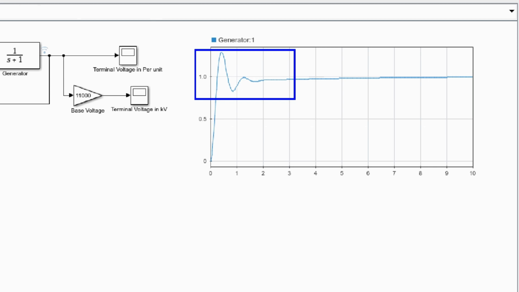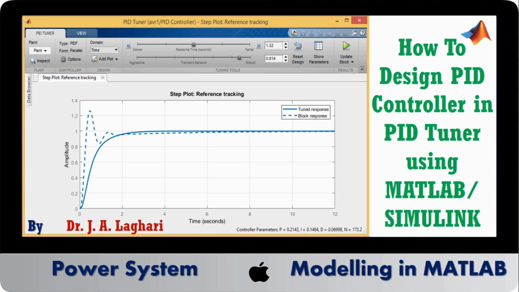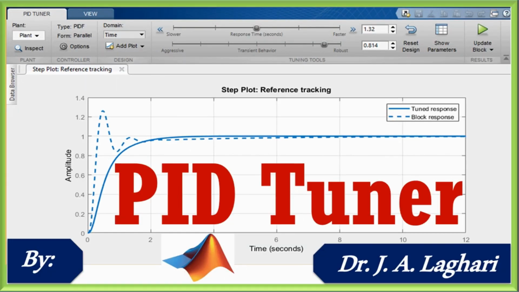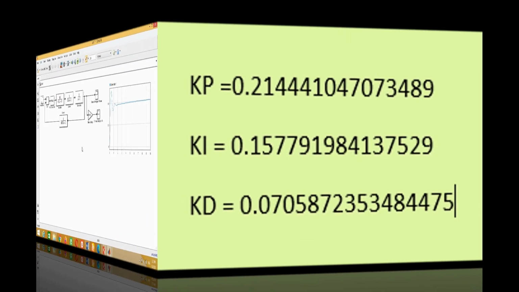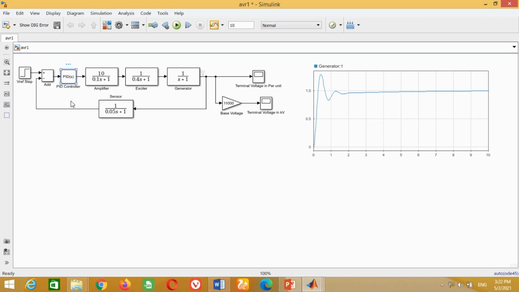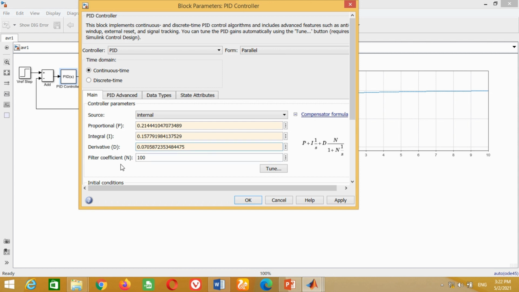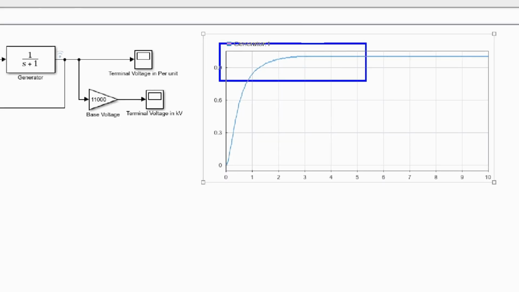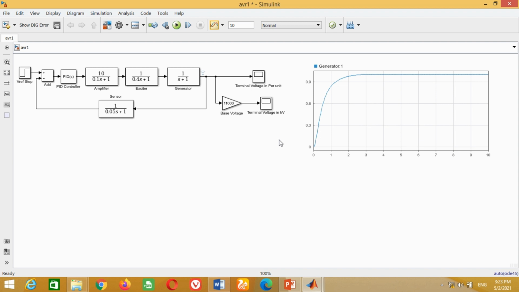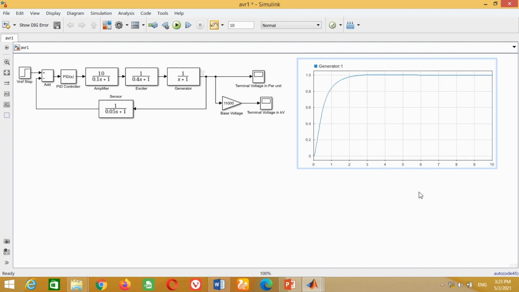On this topic, I have already made a video, namely how to design a PID controller in PID tuner using MATLAB Simulink software. In that video, the parameters of P, I and D after the tuning were obtained as shown here. Now double click on this PID controller, change the parameters of P, I and D with the tuned parameters and press OK. You can see now the voltage response has improved and has zero overshoot and a similar settling time to the previous graph. Now suppose we want to replace this PID controller with a fuzzy logic controller.